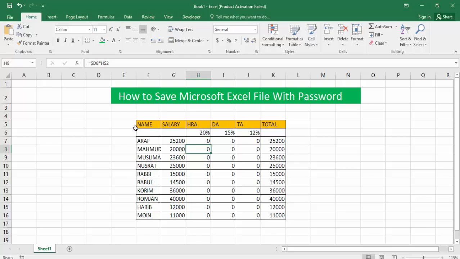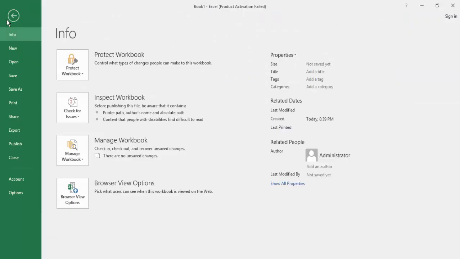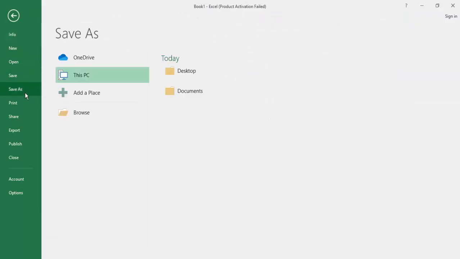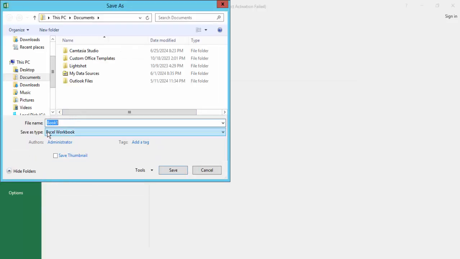Firstly, go to the File menu option. Now click the Save As option. Now click the Browse option. Then click the Tools option. Now click the General Options option.